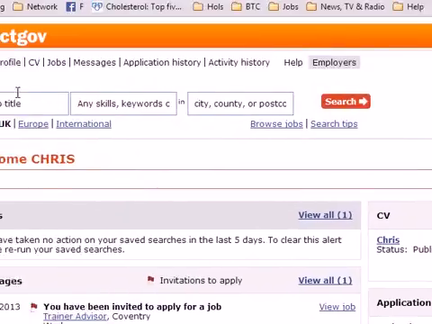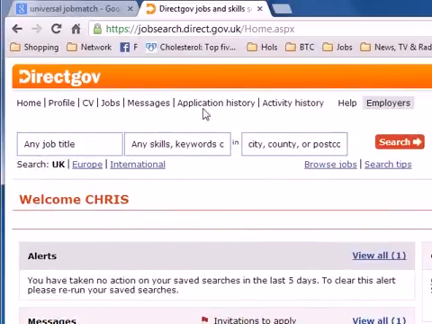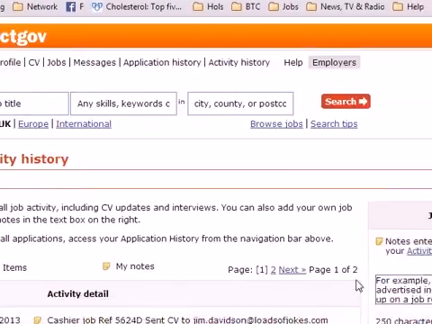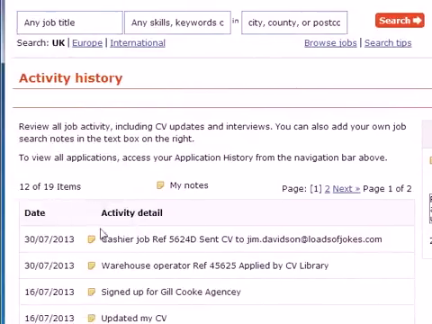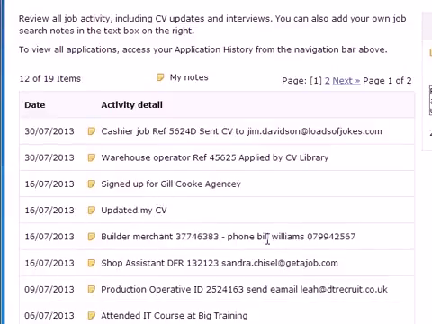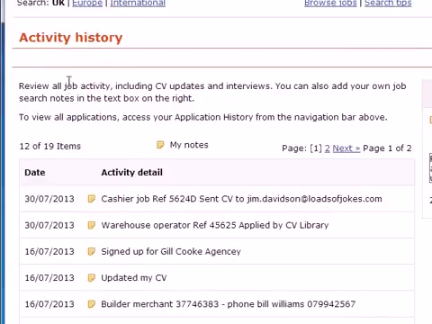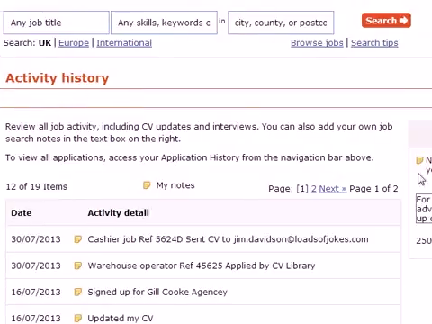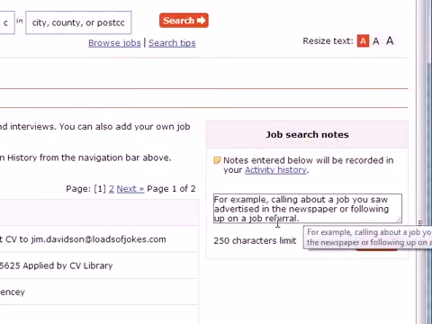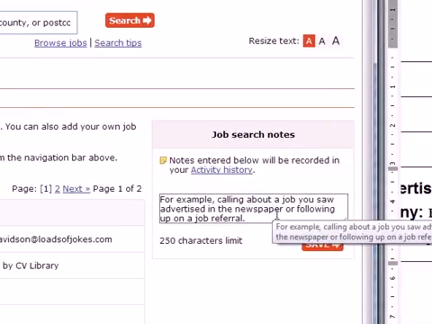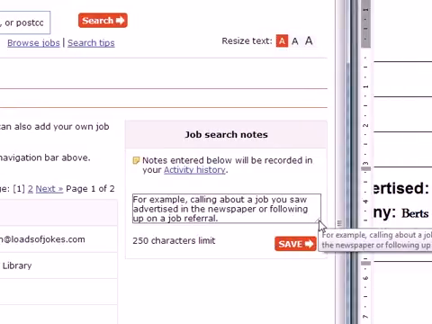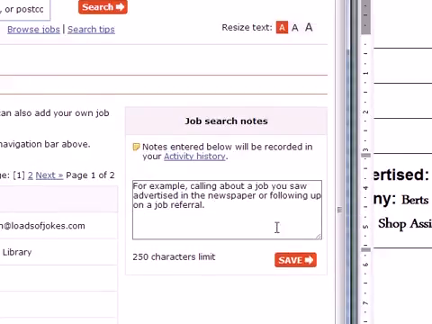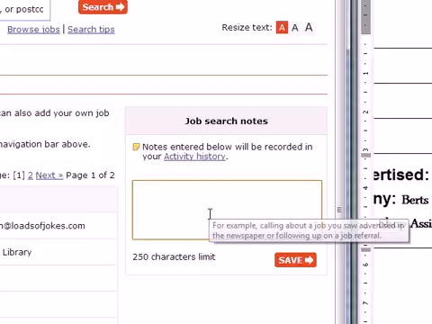If you look at the top of your screen, next to homepage and CV, it says activity history. That's the link. One click, and it takes you to a brand new page. This is all your activity history. This is all the jobs that you've typed in, or if it's the first time, there won't be anything in there at all. And this is where you put your notes. It's very easy. It's only a small box. You can stretch it by pulling this corner down if you want to, and when you click in the box, the information in it will disappear, leaving you space to type what you like.